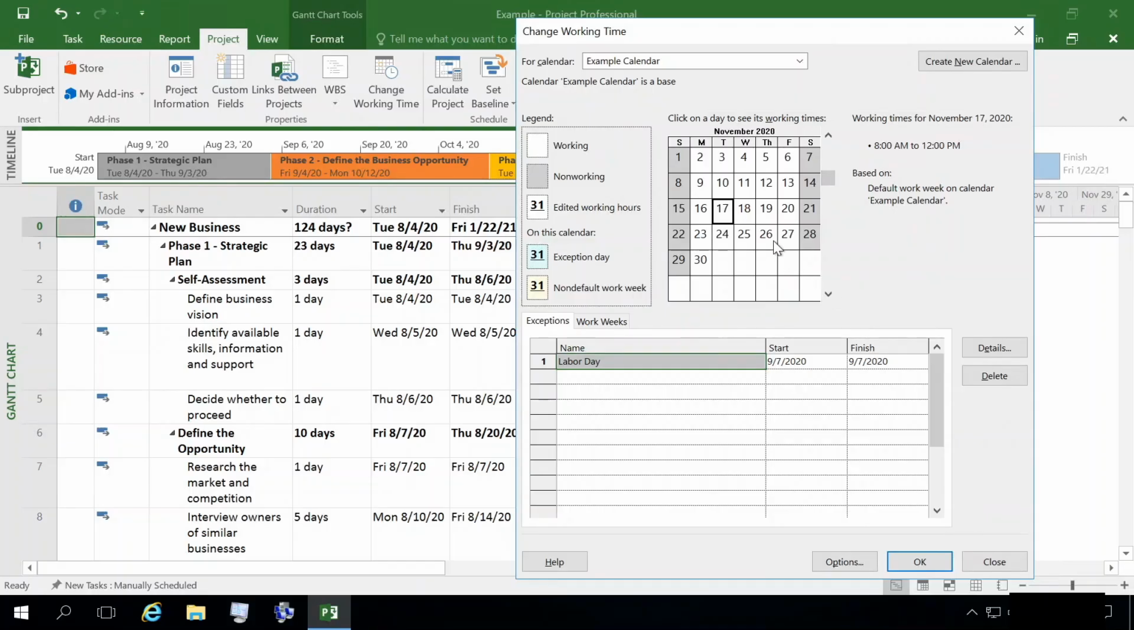Let's see, November 26th. That would be Thanksgiving, right? Select that from my calendar. Type it into my name. Press enter. Now that's a non-working day.